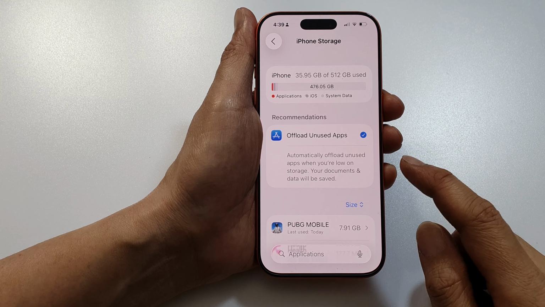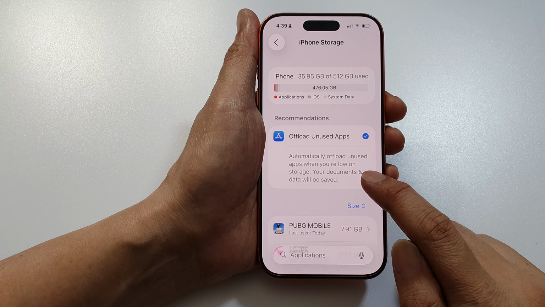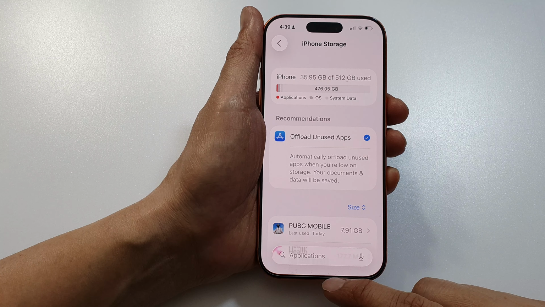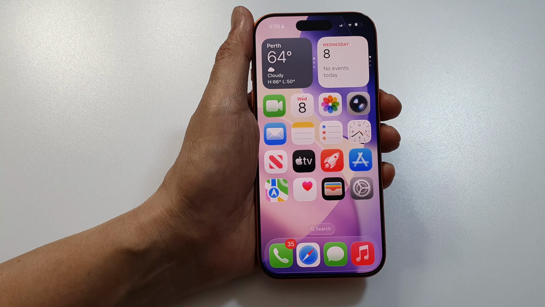And here it said automatically offload unused apps. When you're low on storage, your documents and data will be saved. Finally, swipe up to go back to the home screen.